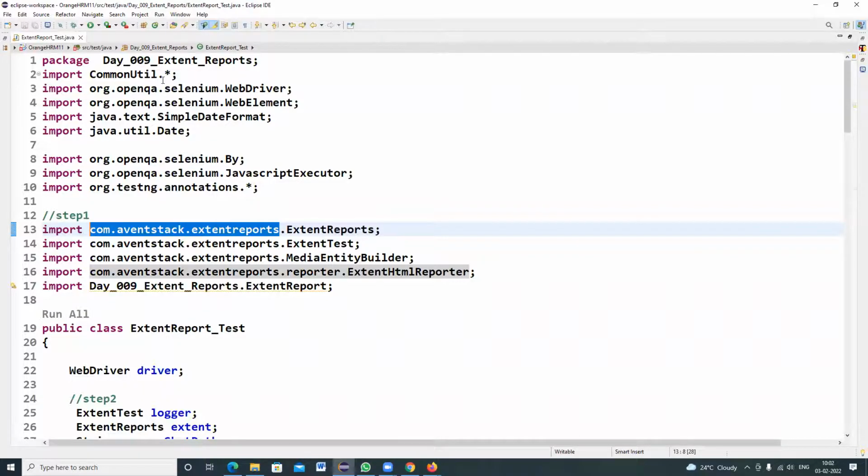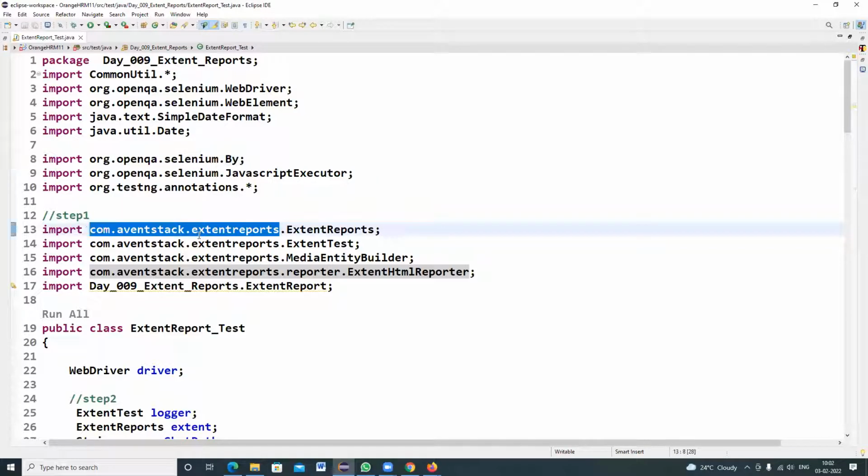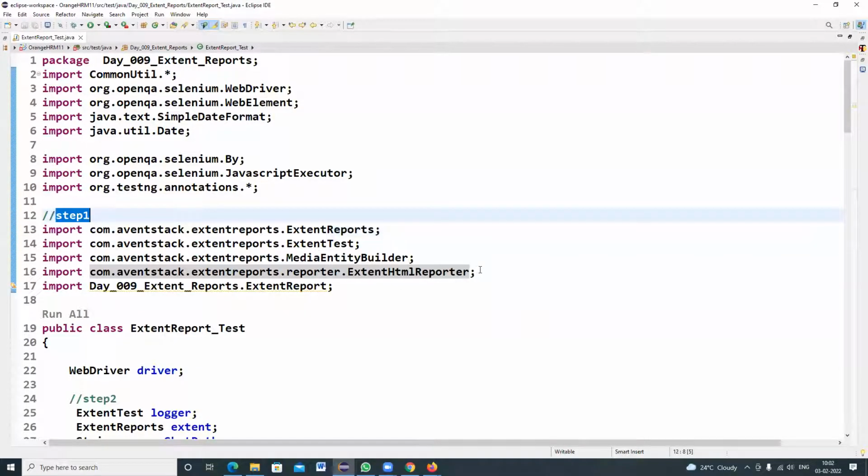If it is TestNG, you could see the package name like this, org.openqa.selenium. If it is Java, you could see import java. Like that you could see. But these are the class files which are developed by the ExtentReports team. So to develop extent reports, you have to import these supporting class files. So this is step 1.